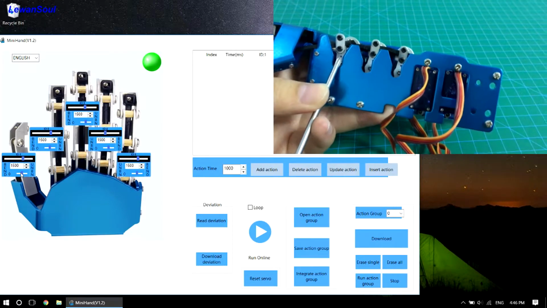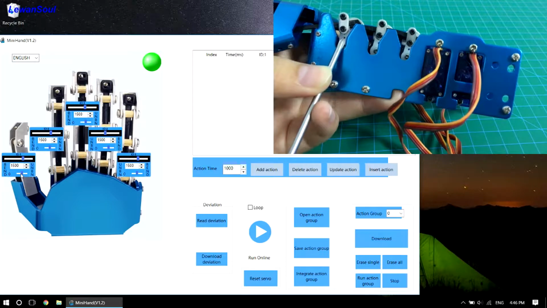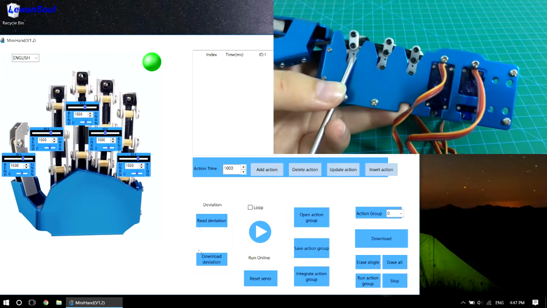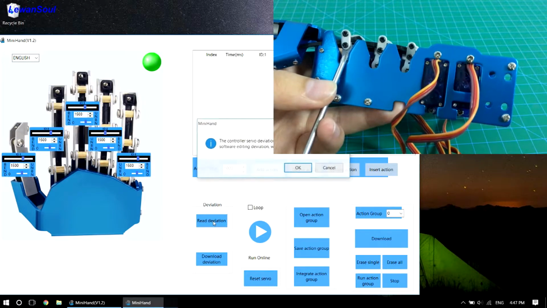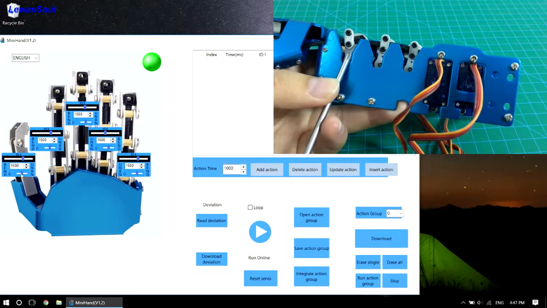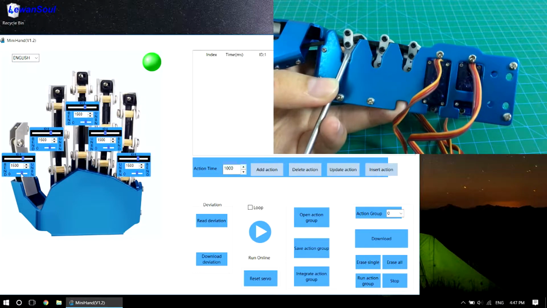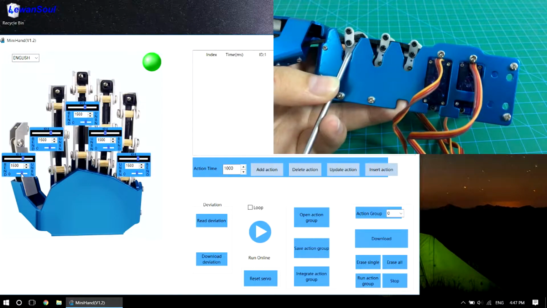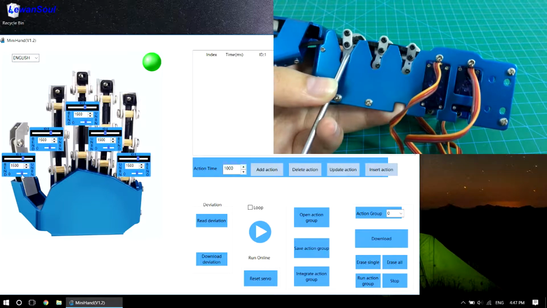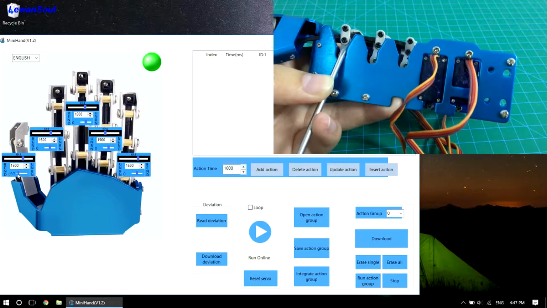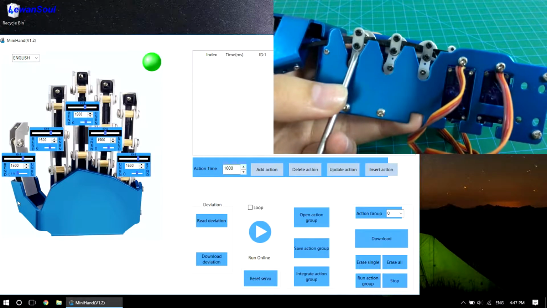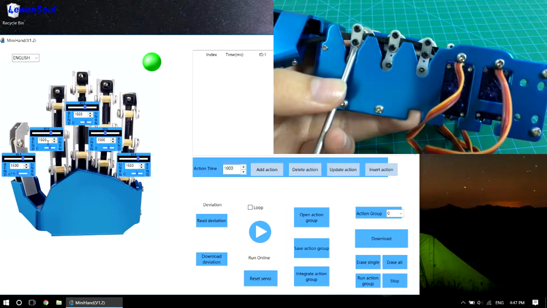So now we can adjust the deviation. Let's move to the first finger servo. We can drag the slider and make the servo hole move to the right position. First, we should read the deviation and click this button. And now move to the first finger servo. We should drag the slider to make our servo hole move to the position we want, just like this. And this is the first finger servo. Let's move to the second one.